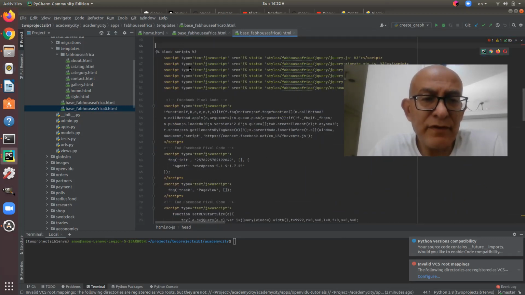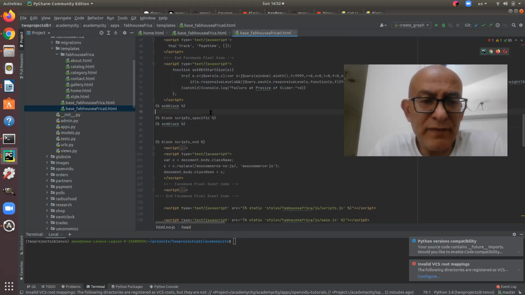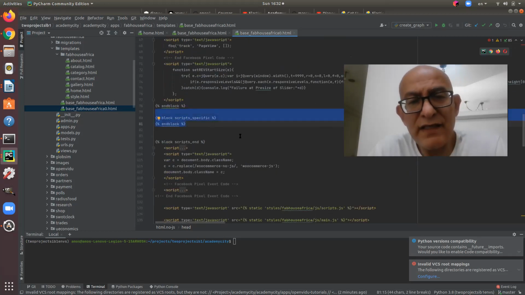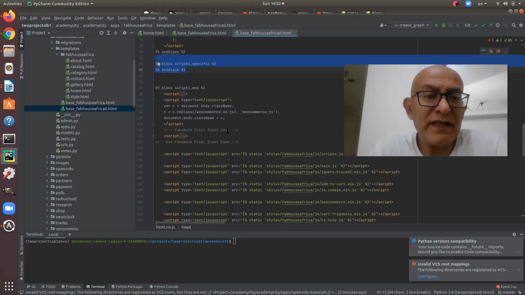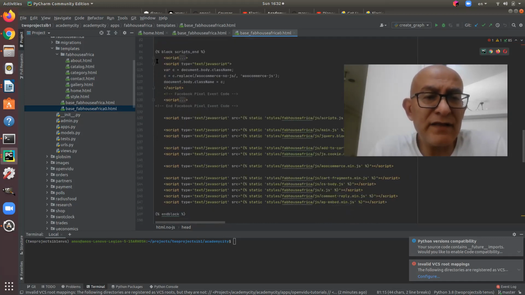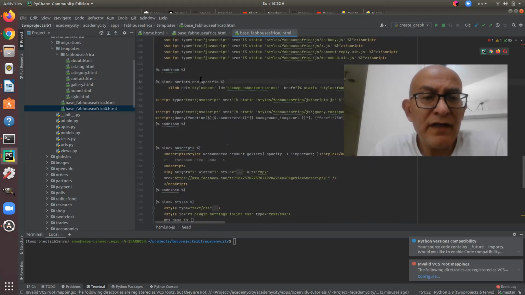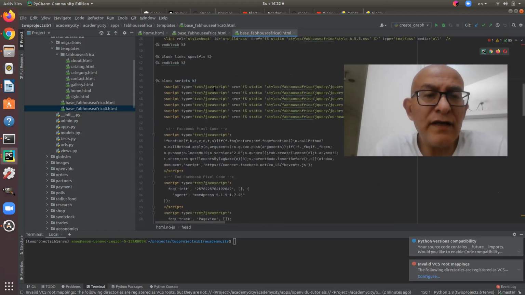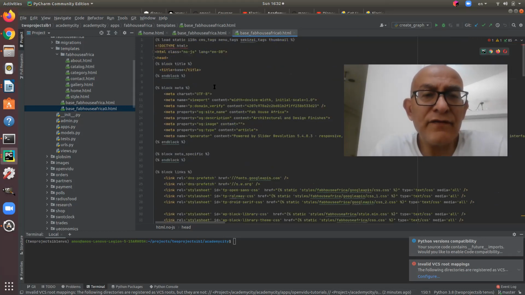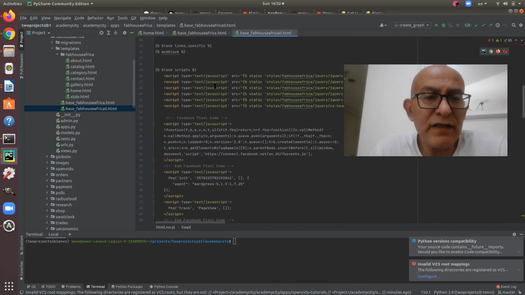We have script. And under that, we made specific. So on every page we can add specific elements of JavaScript. But then we have script end, so another script that we can put there. And then we have an end specific, which goes to the bottom of the page. Okay, so we have a lot of that stuff that we did.